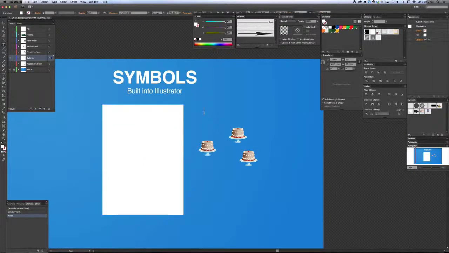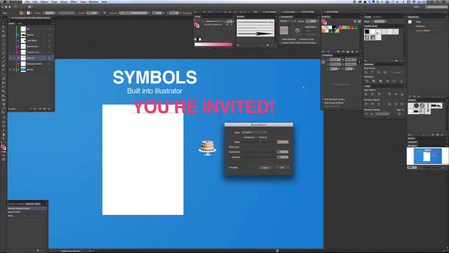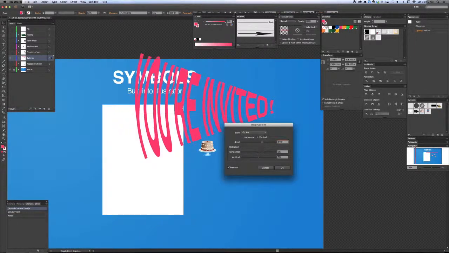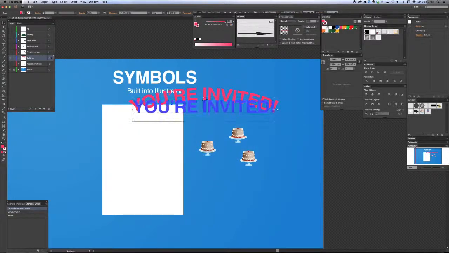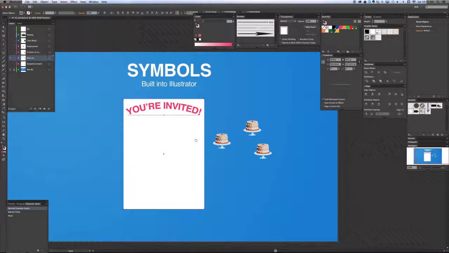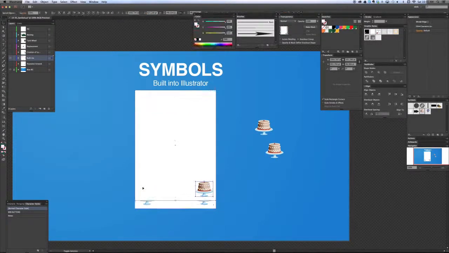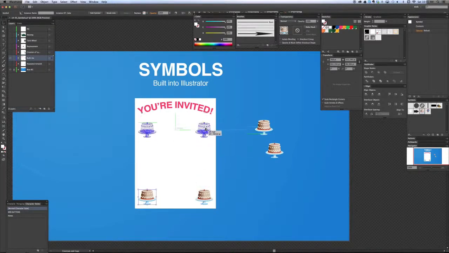In fact, I'll make it really quick. You're invited. All right. Sample that text. Maybe make it pink. Arc it. Bear with me here. All right. This is just thrown together super fast. So here's your birthday card, and you want this cake to be down in the corners, and maybe you want them to be here as well.